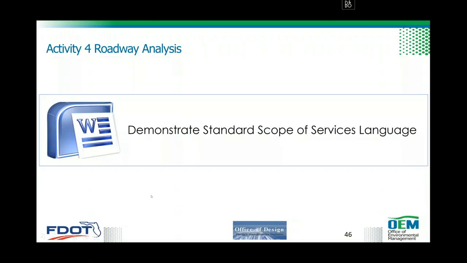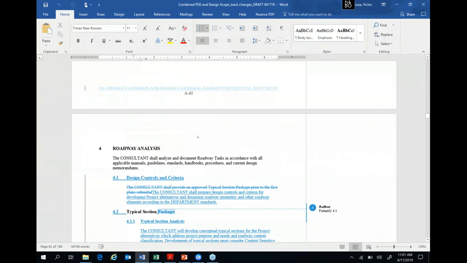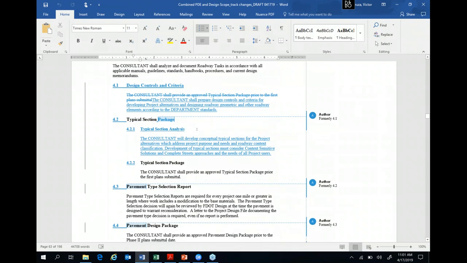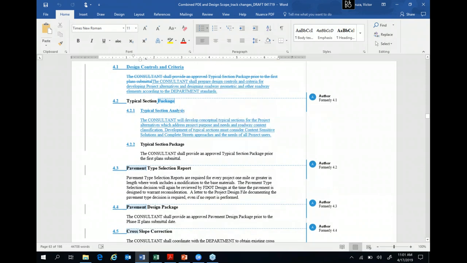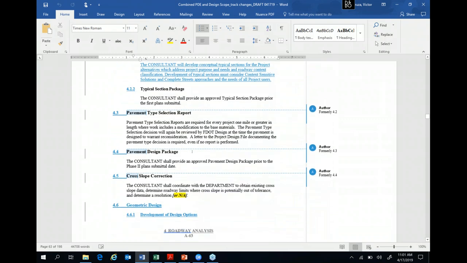So now I'm going to be jumping into the scope file to show you how the roadway analysis task would work. 4.1, that's the new thing we added, design control and criteria, taken from PD&E, streamlined a little bit. Typical section analysis is also taken from PD&E, and typical section packages remain the same. You have to prepare that typical section package prior to phase 1 submittal.